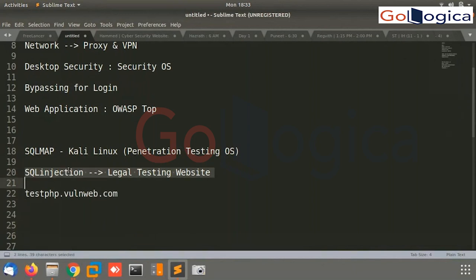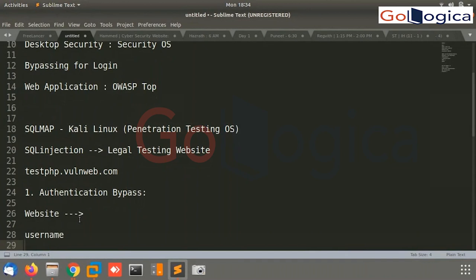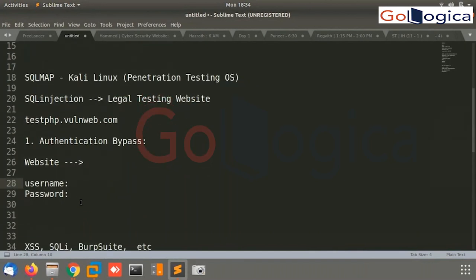Under SQL injection, the very first part is authentication bypass. If any website has an option to enter a username and password, we always assume it is properly secured and no one can log into it without filling in the username and password. If we want to test whether the website is really secure or not, I'm showing you what we can do. We open a website.